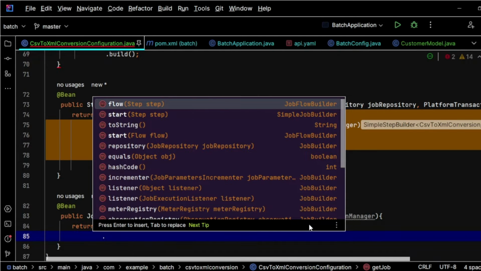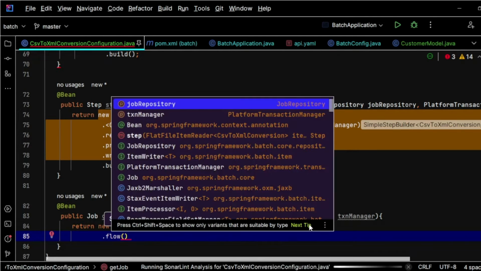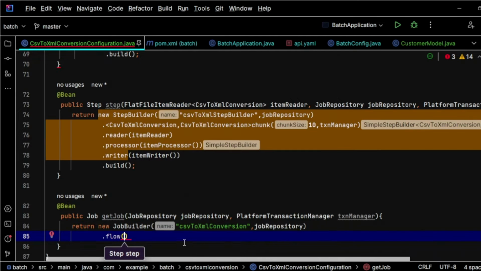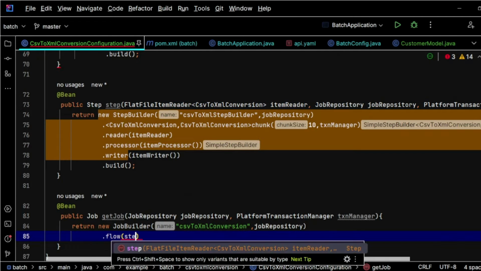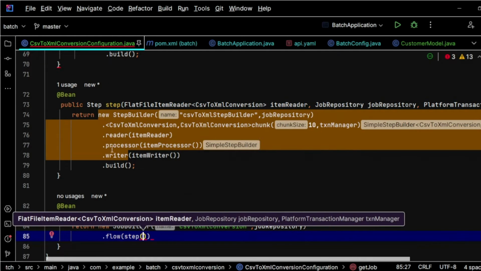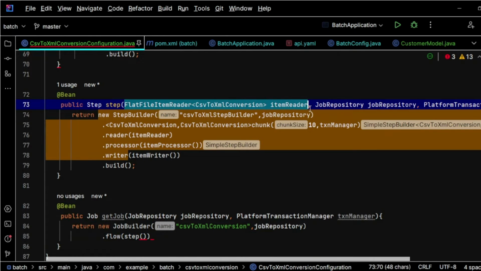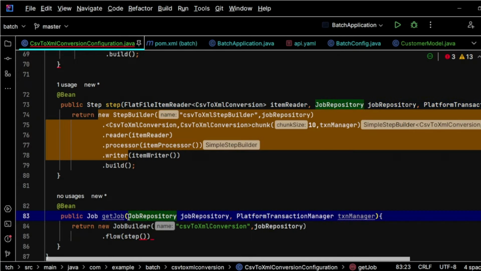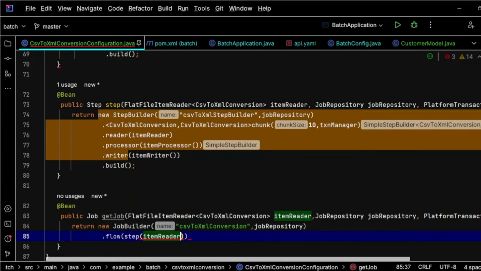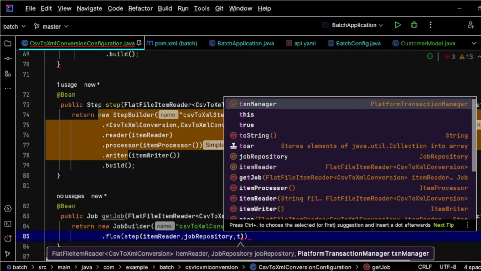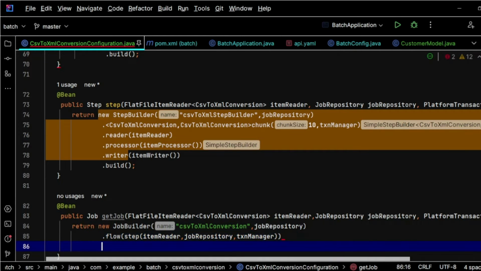Then here I need to add my step, right? So what is the step? The step is nothing but this guy, step. But step is expecting three parameters, right? I have two as of now. So let me add this third parameter as well here. Now let's pass on all of them. Item reader, then I have the job repository, then I have the TXN manager. Okay, once I have this, end this and build it.